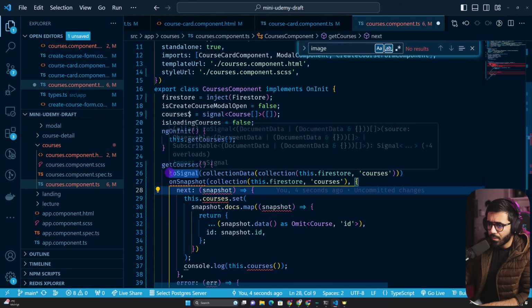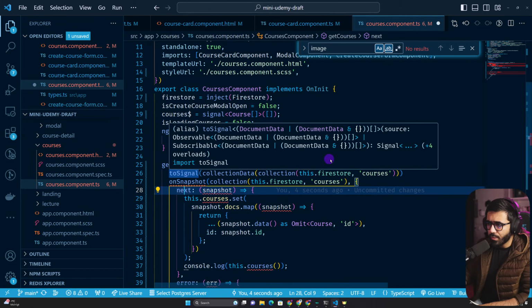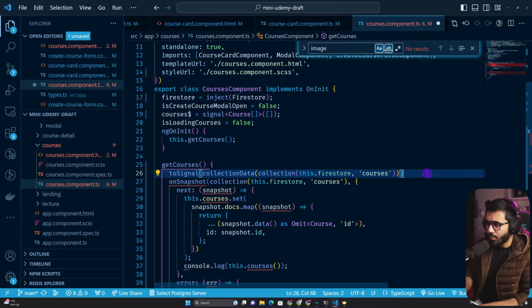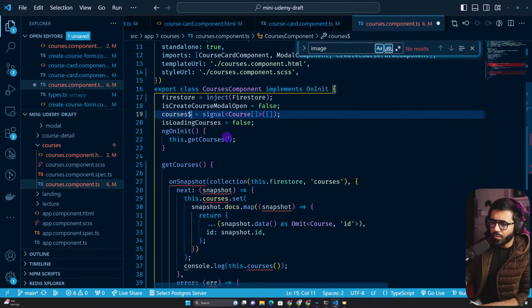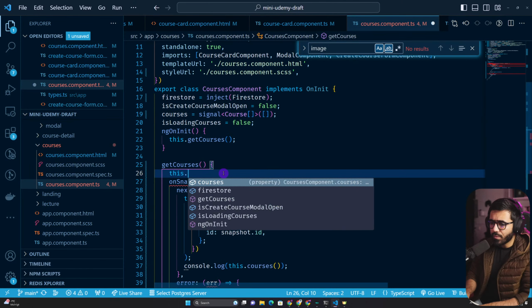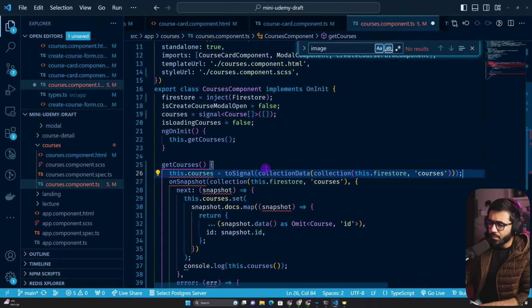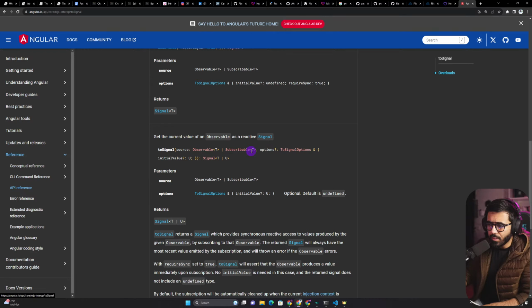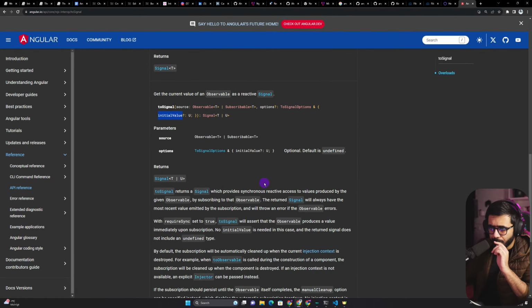All right. And when you get it, what does it return? It returns back a signal to you. Cool. Then can I simply say courses? So this dot courses equals this. Let's see, what is the usage in here? So you can say to signal, and then you can say options, and then you can say initial value. Okay.